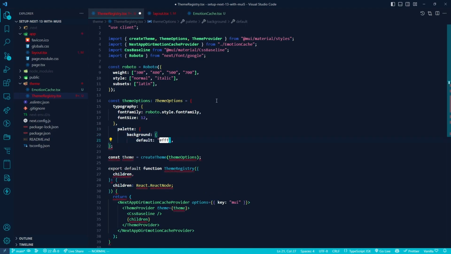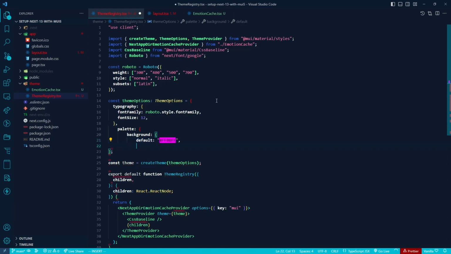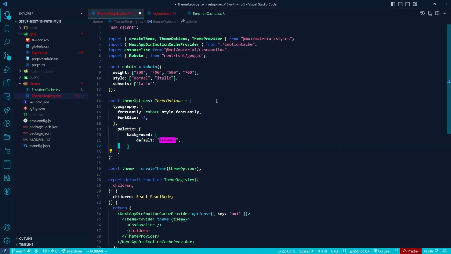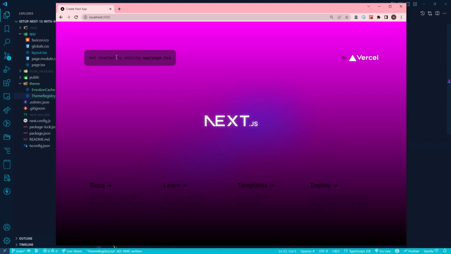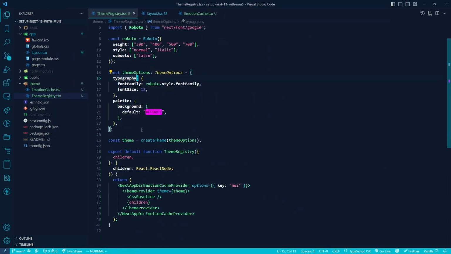And instead of white, I'll do something like maybe red or this pink color. If we go back to our browser, we should see that the background has changed to pink. As you can see, we do have a very bright pink background going on here. So now we verified that this is working and set up.